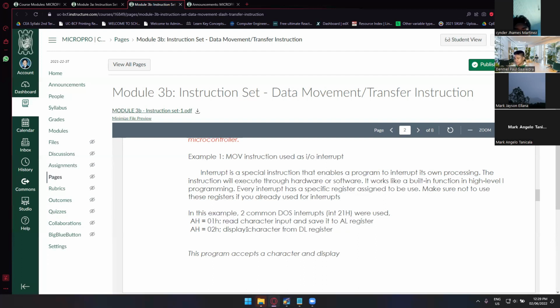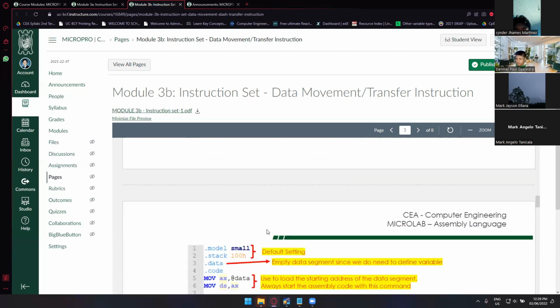Okay. Then after that, of course, it will be displayed. And where is it being displayed? It is being displayed from the DL register. So AL and DL are now being reserved if you're going to use the read and display interrupts. So this program accepts a character and displays it. Just do take note that this 01H will only accept one character, and then we'll display also one character for 02H.